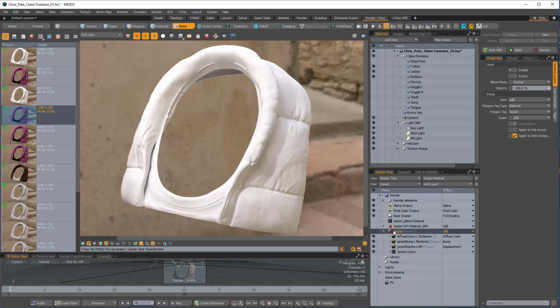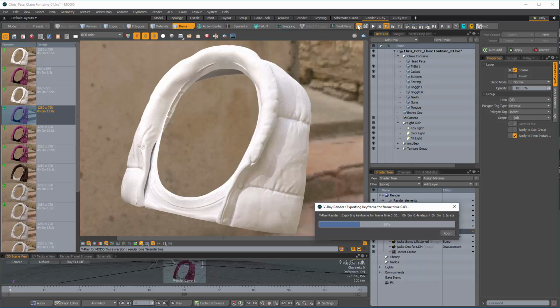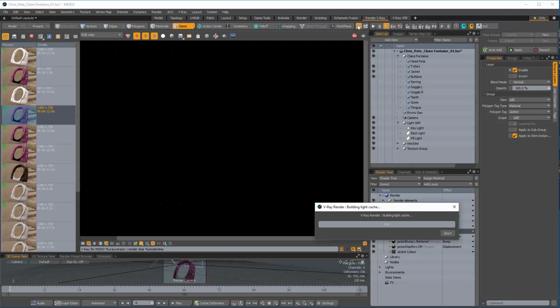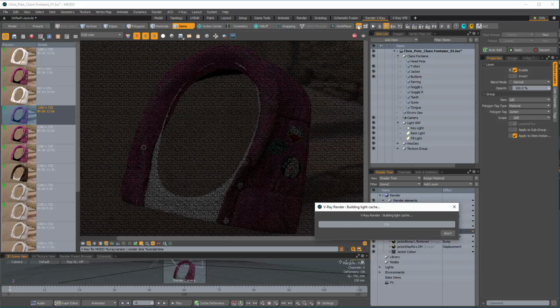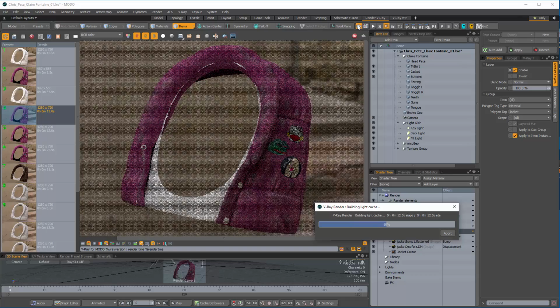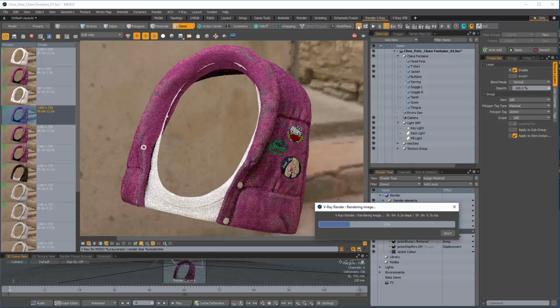Jacket is my diffuse layer. That's working absolutely fine. Let's see here. This was done in Mari, imported in, basic displacement, bump, diffuse, working as expected.